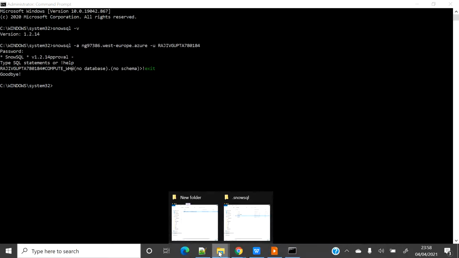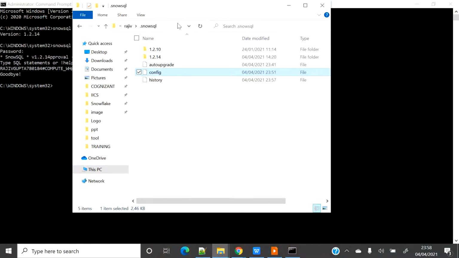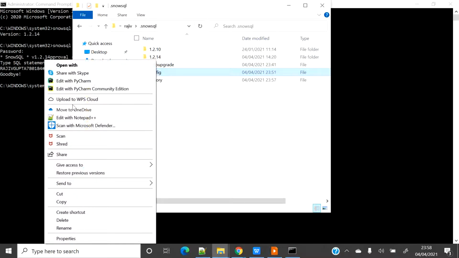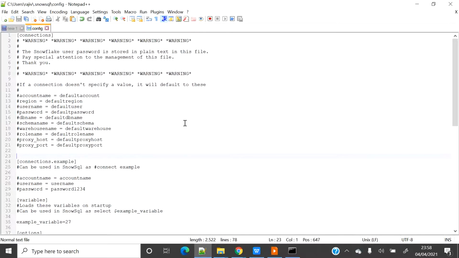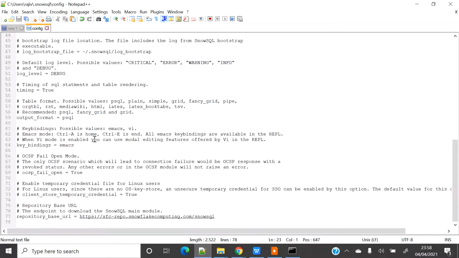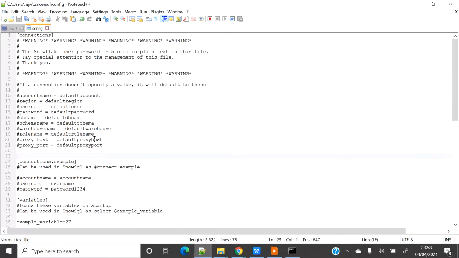How to connect via config. So by default, whenever you install, there is a file created as a hidden file. SnowSQL gets created under your user and your username's folder. So there is a file called config. You can open this one, and this is the config file where you can provide lots of different parameters based on your requirement.